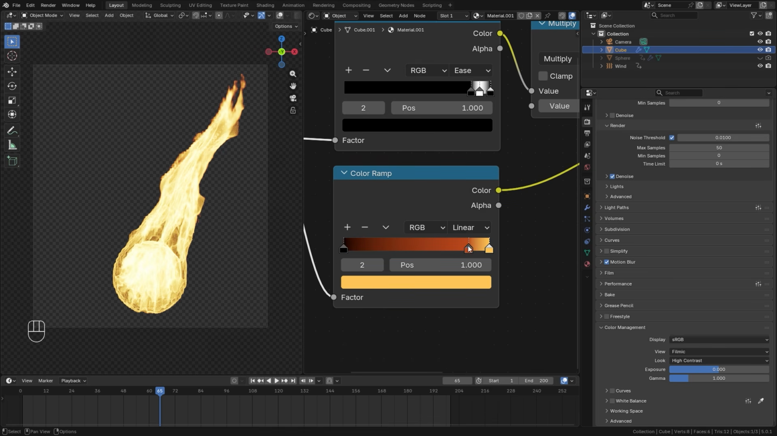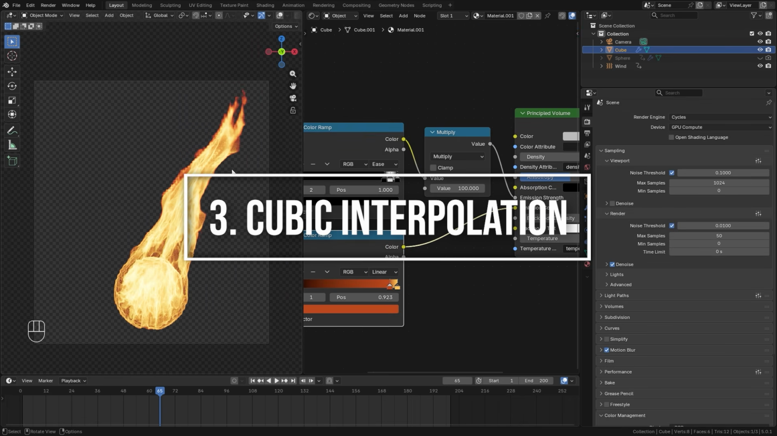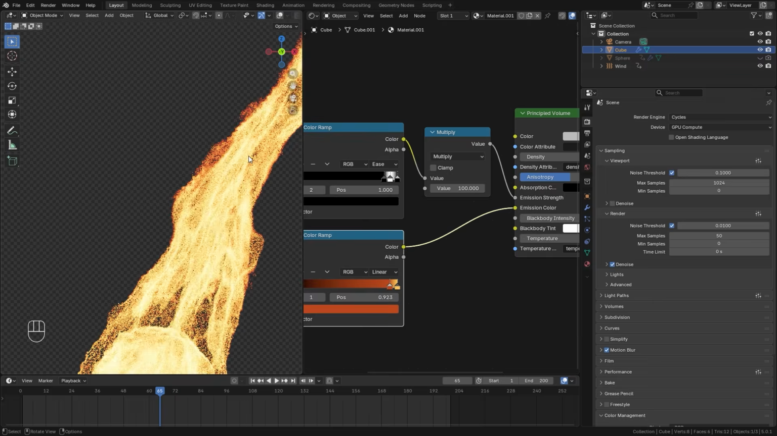Now that we've done that, we can play around with the color ramp until we get more orange coming into our scene. Something like that will look pretty good. And now this is starting to look a lot more like fire. Another big problem that you might notice in your simulation is the edges of our fire are very pixelated and kind of square.